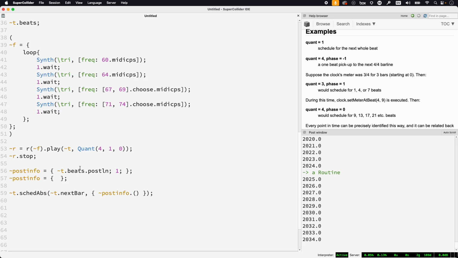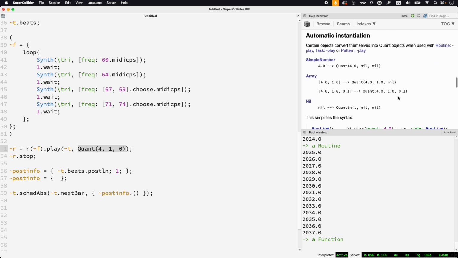And then there's a couple of different ways. Let's stop posting beats. So this is kind of the most verbose way to quantize a routine on a tempo clock. But there's a couple of alternatives. If you just specify a number, for example, if you don't care about phase or timing offset, that will be interpreted as a quant value with only quant provided and nil for the others. You can specify an array of 2 values. Those will get dumped into quant and phase, or an array of 3 numbers, which becomes a full quant object. And if you don't specify anything or specify nil, then no quantization takes place, and the routine will simply begin immediately on the clock that you assign.